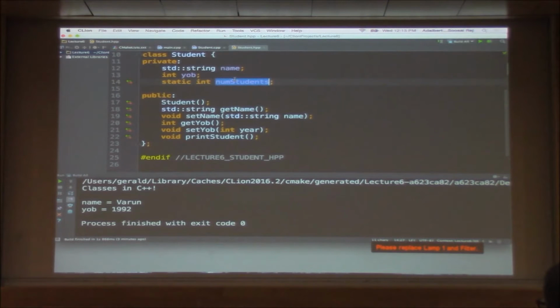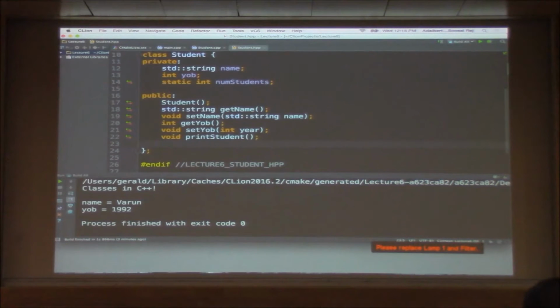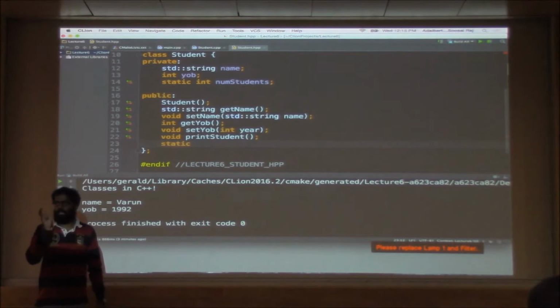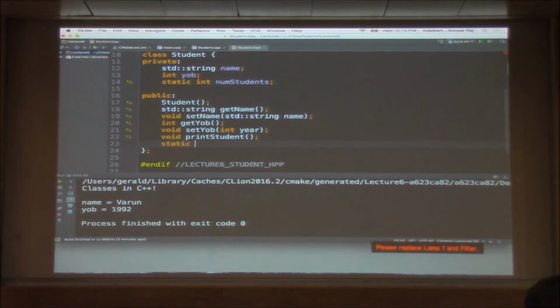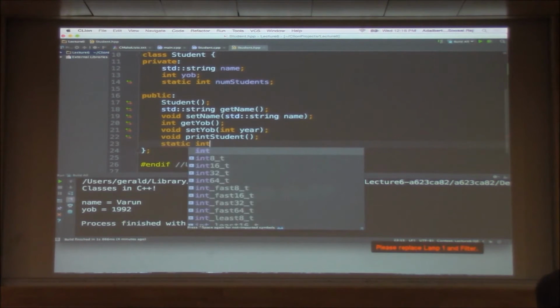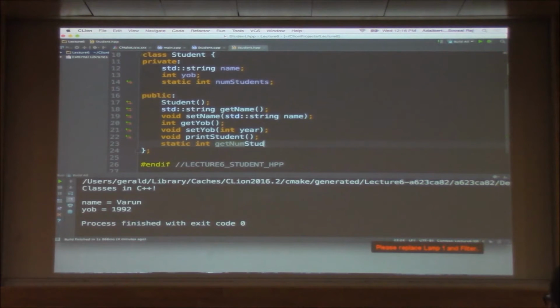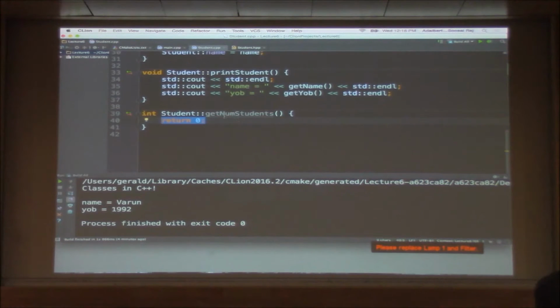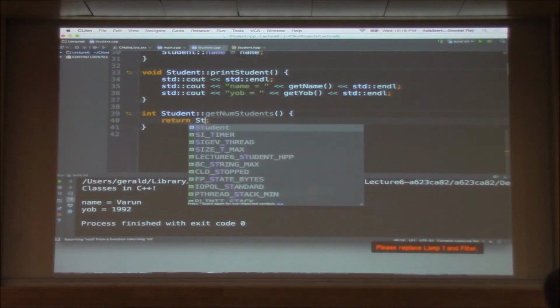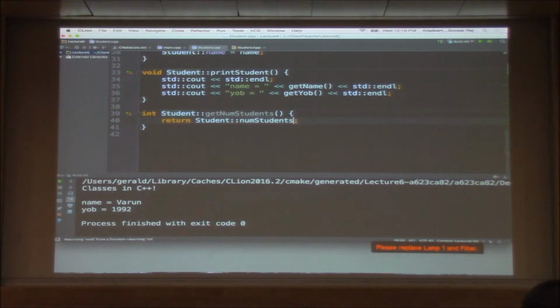If you want to write an accessor for this static data member, you go here and just say static. This static here means we are writing a static member function. This member function does not belong to each and every object, it belongs to the entire class. So static, it's going to return an integer, and let's say getNumStudents. If you want to implement it and generate definitions, the definition in the CPP file asks what it should return. All we have to return is the num students static data member.